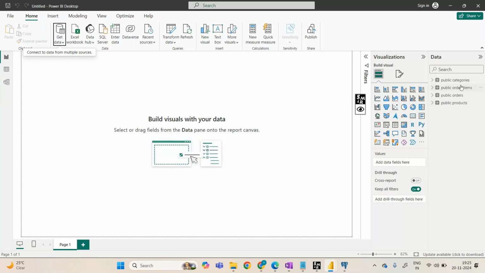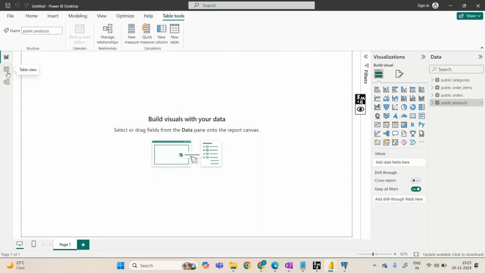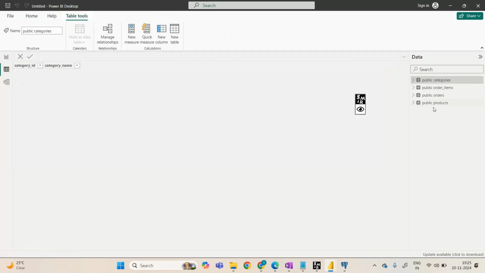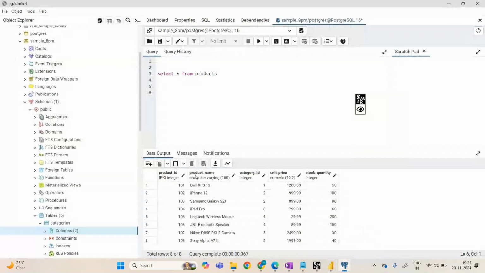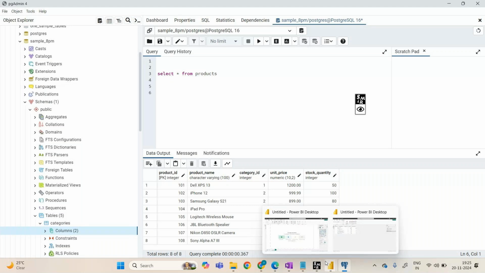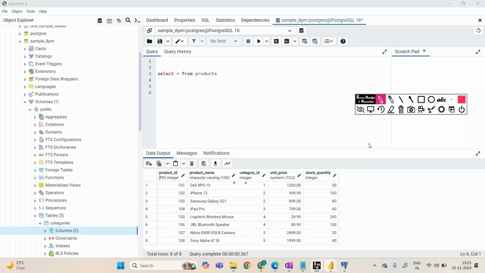See guys, products table. I'll go to the table view. See the table, the same table: product ID, product name, category ID, unit price, stock quantity. You can observe here also, I'm writing, the same table. Product ID, product name, category ID, unit price, stock quantity.